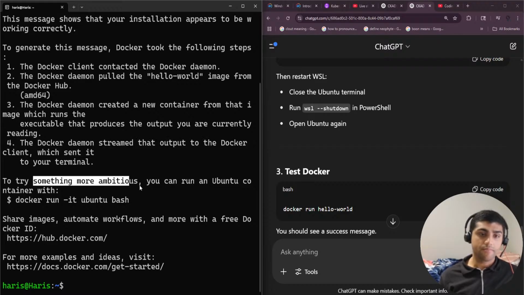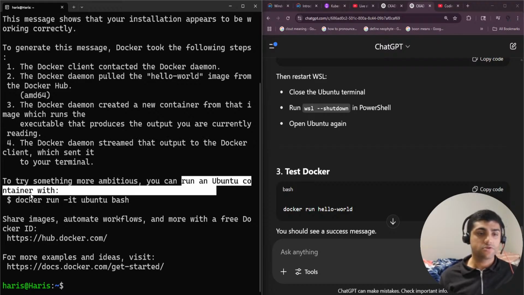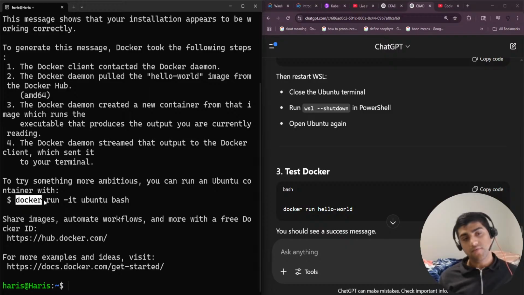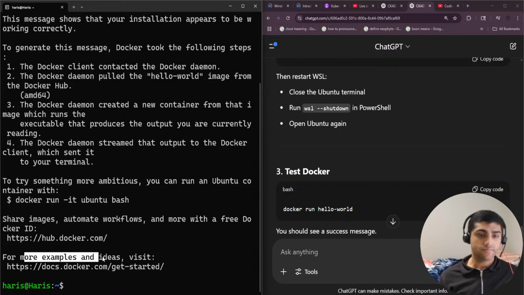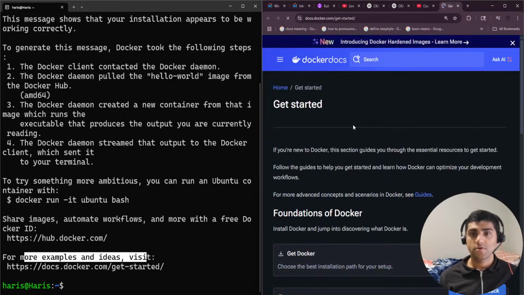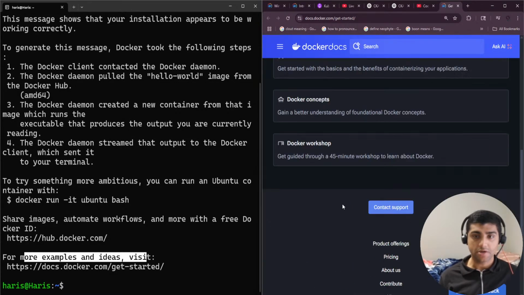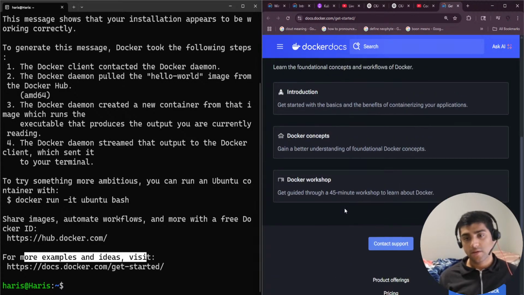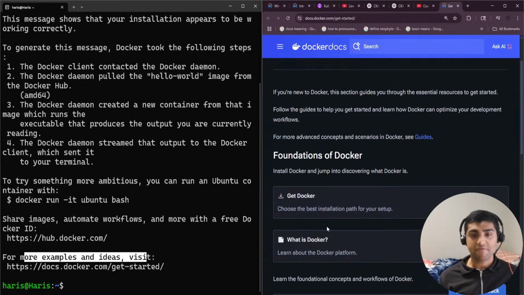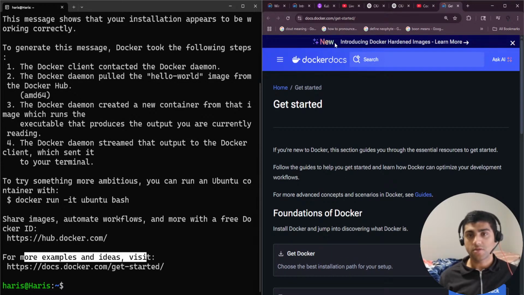To try something more ambitious, you can run an Ubuntu container with docker run -it ubuntu bash. Share images, automate workflows, and more with a free Docker ID. And for more examples and ideas, visit docs.docker.com/get-started. If you go here, you just see all this information. But it's pretty cool. I like it, and it has just the foundational and fundamental features you want to learn.